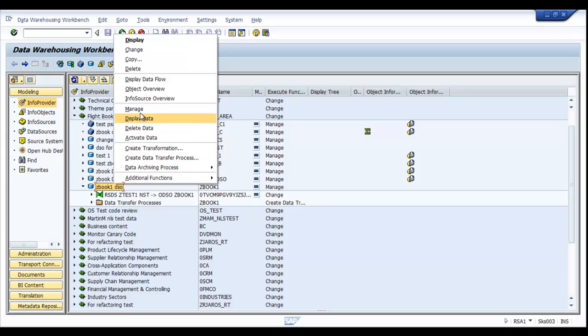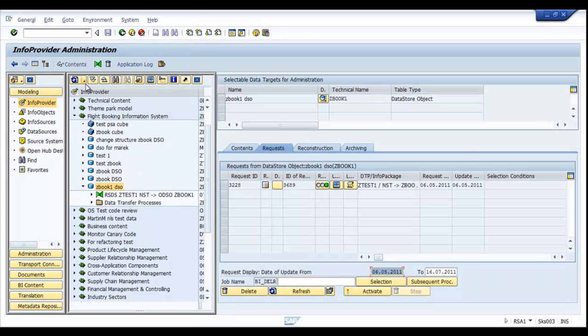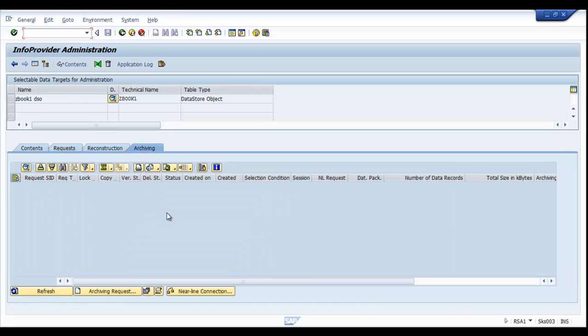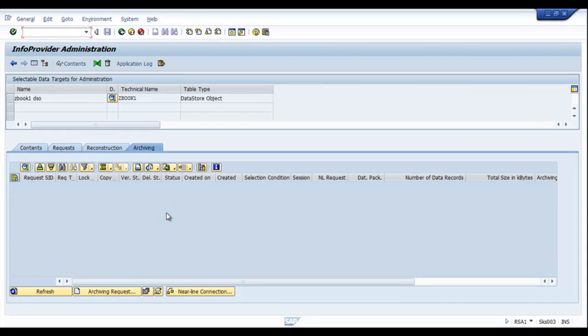Now there is a new archiving tab available in the Info Provider Management. You are ready to start archiving and saving money. In the next video, you will be able to see how to create an archiving request and start archiving online BW data.